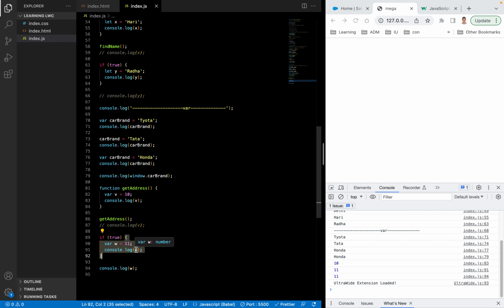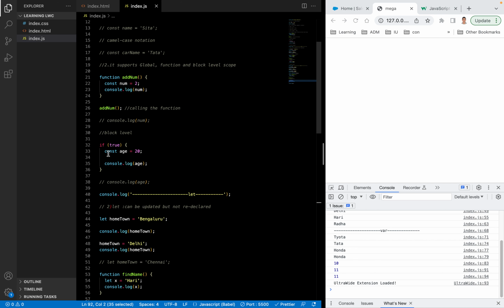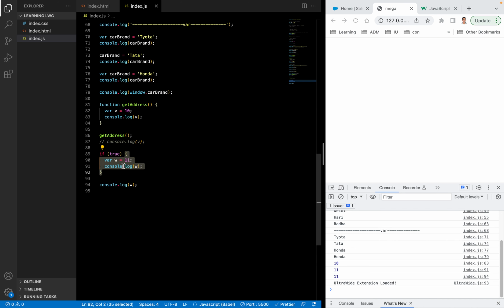That's why we mostly don't use var in LWC or anywhere else. This may create some conflict, right? That's why we don't use it. Mostly we use let and const in JavaScript as well as in the LWC, Lightning Web Component. So these are the 3 ways to create a variable in JavaScript: by using const, by using let, and by using var.